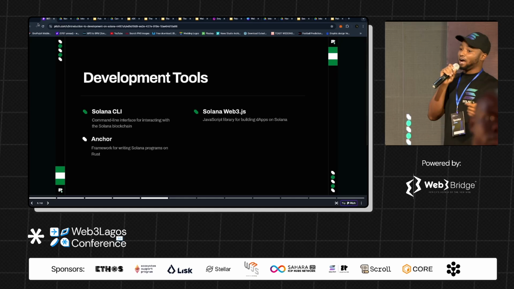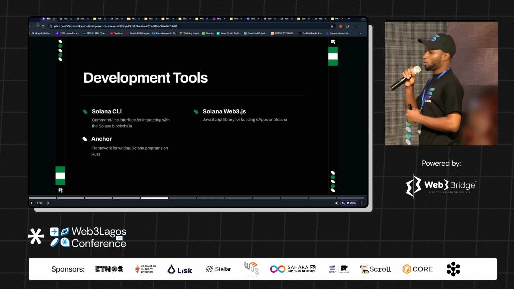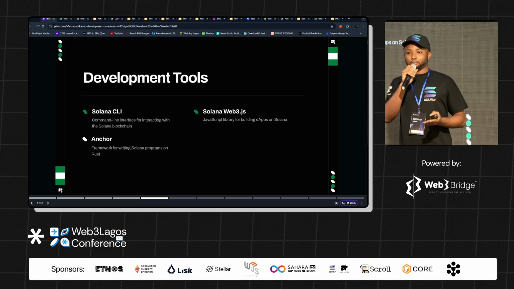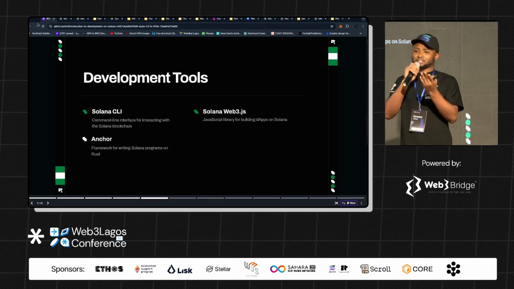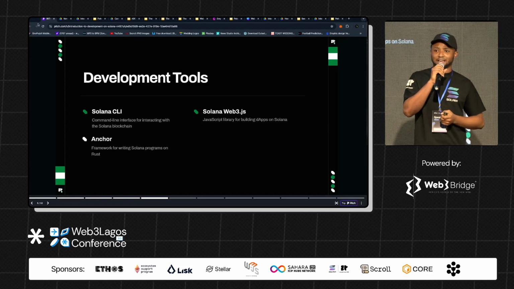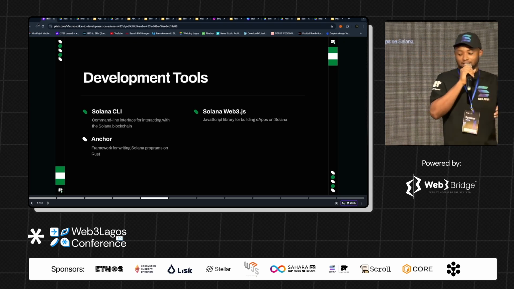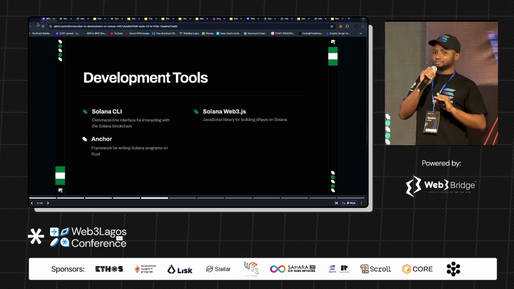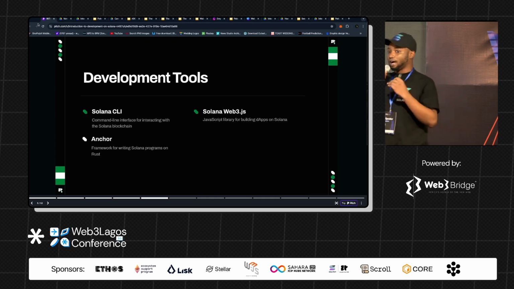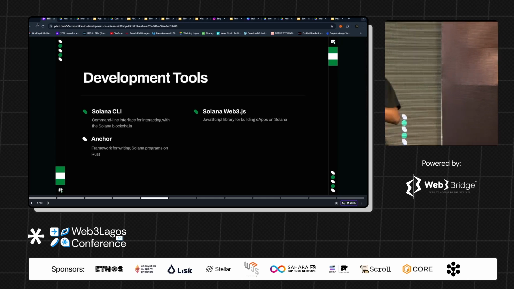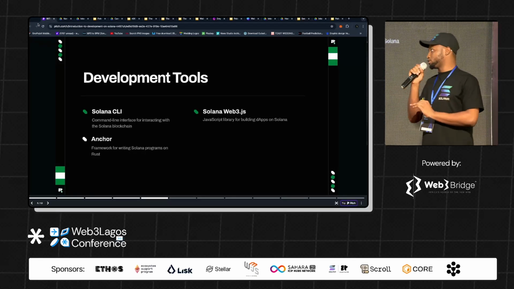And then we have Anchor. So when you want to write Solana programs, some of the basic requirements people will be talking about is something like, do you know how to write Rust? Trust me, a lot of us, when we just start writing Rust, might not really have that ease of writing Solana programs. This is where you have something like Anchor.